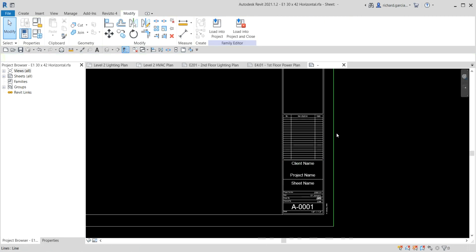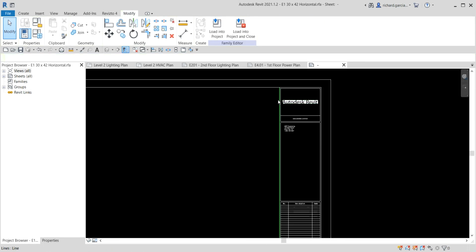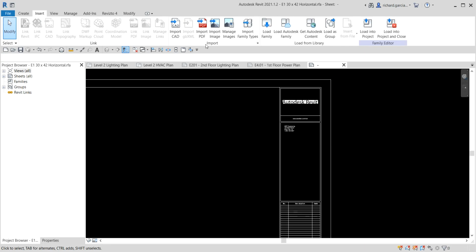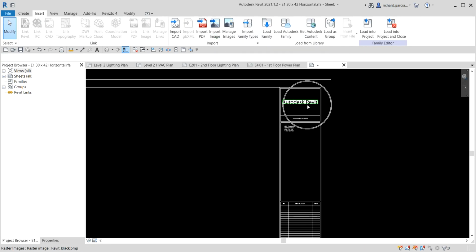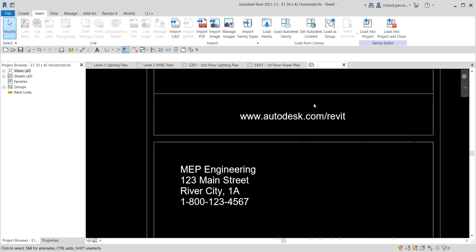Again, if you want to modify this one, if you want to put the company logo, you can just remove this, and then you can go to insert, and then you can import an image here, and then you can just change that one. And then you can put the email address of your company here or the website.